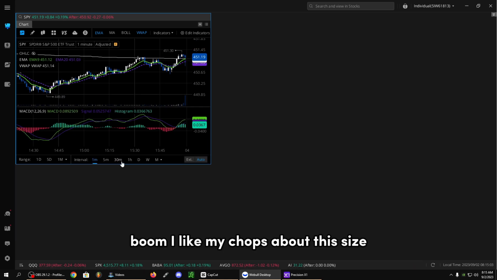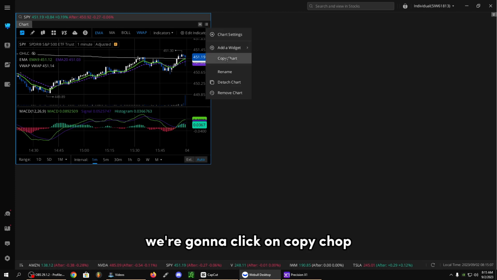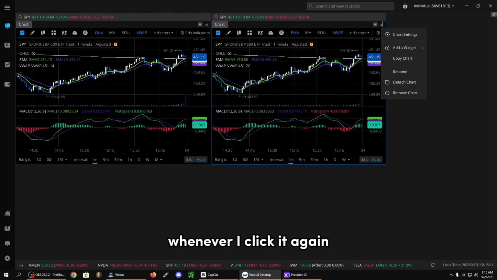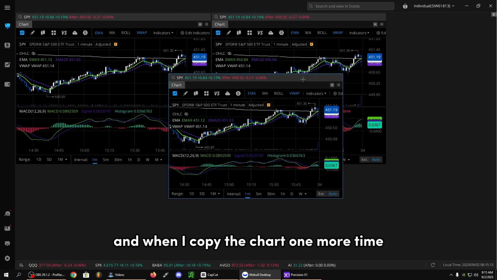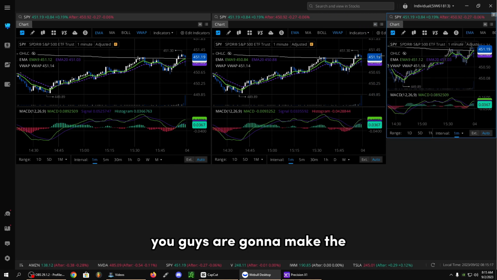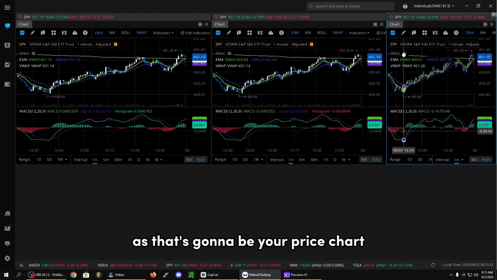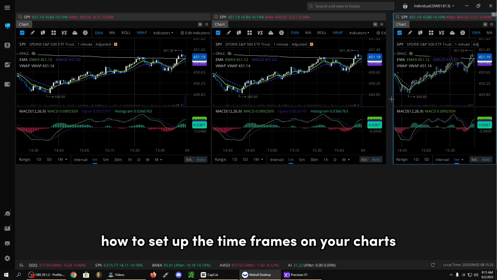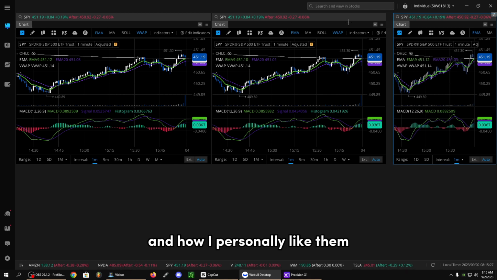Boom, I like my charts about this size. We're going to go ahead and right click it. We're going to click on copy chart. We're going to right click it again, and we're going to copy the chart one more time. So you're going to have your charts like this. You guys are going to make your most far right chart a little smaller, as that's going to be your price chart. So that doesn't have to be too big. And I'm going to show you guys how to set up the time frames on your charts and how I personally like them.